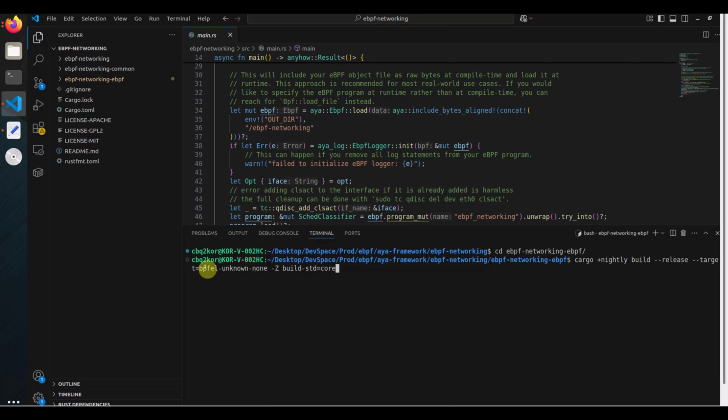The endianness is little, so the eBPF bytecode format will be little endian. The unknown tells you there is no specific vendor, and none means that we are not using any operating system. This is a bare metal program for the kernel context. So this will create kernel code that can be executed.